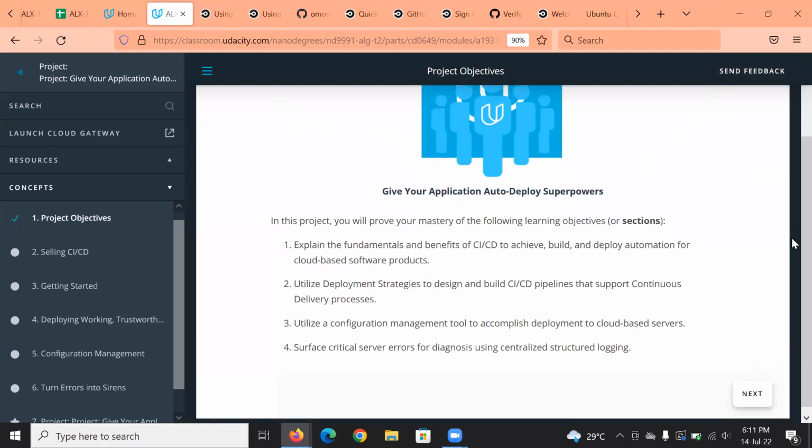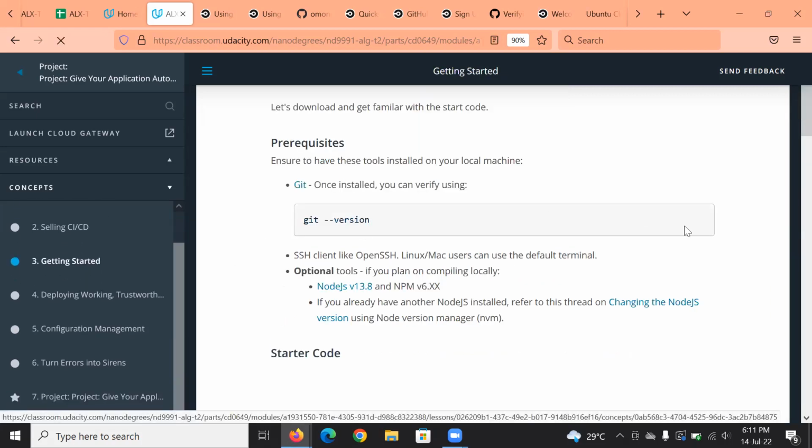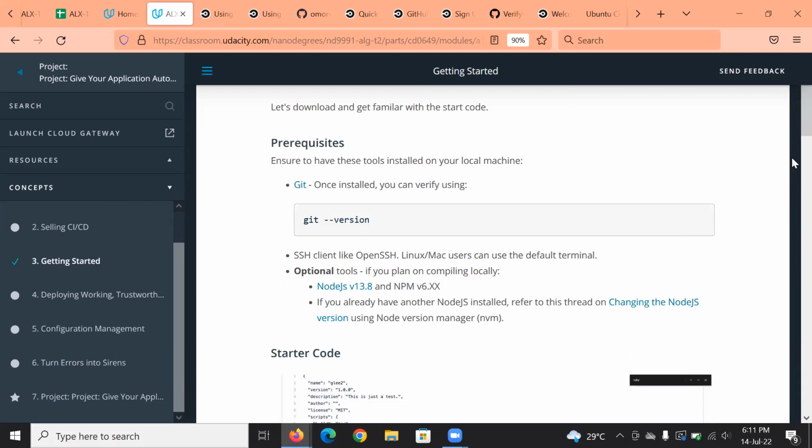So this is the first part of the project. But Victor, I said we should start from 3. I believe everybody would understand the selling CI/CD aspect, where you have to design a 5-page PDF file. So in order not to waste time, I think we should start from 3.